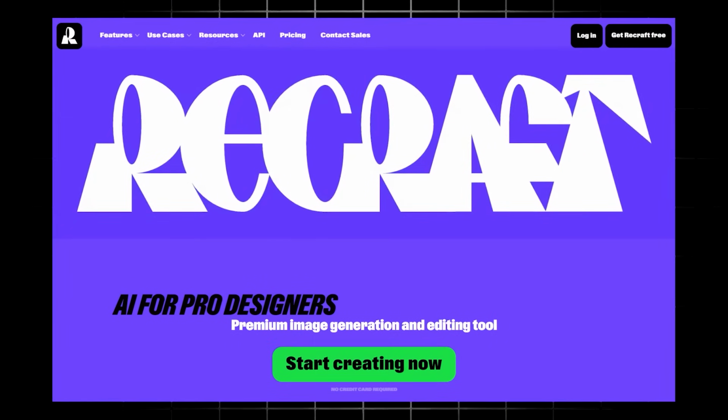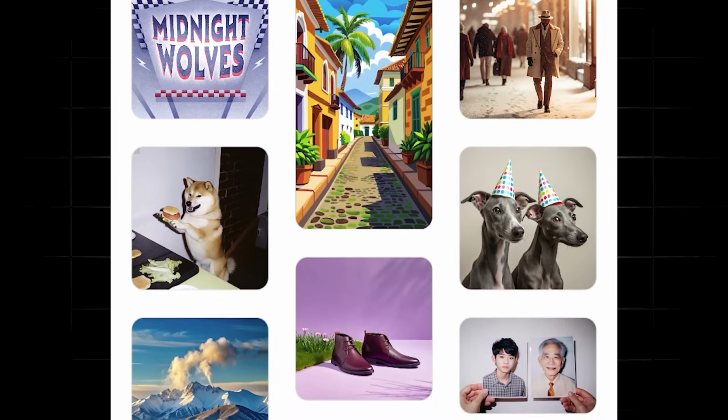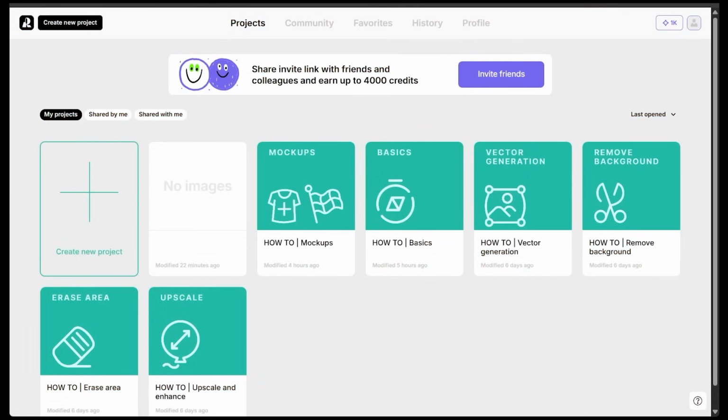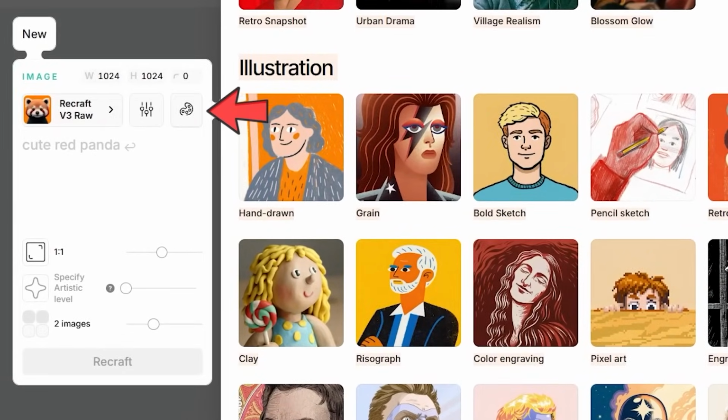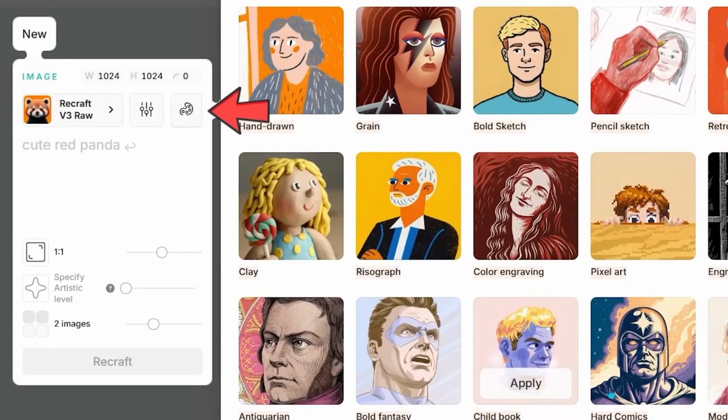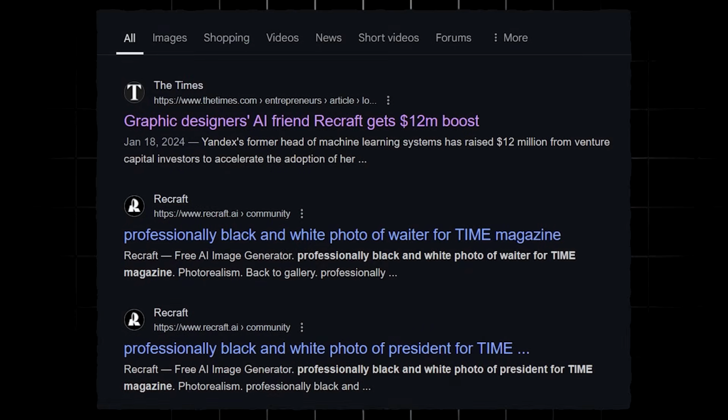Today, we're diving into Recraft. It's a premium image generation and editing tool, and it's designed to empower creators and teams. Their AI toolbox gives users a ton of control over the entire design and creation process. Recraft has even been featured in The Times, TechCrunch, and Business Insider.